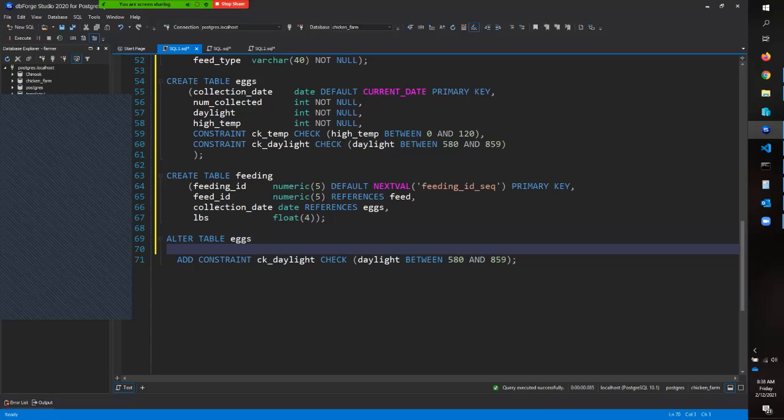But mine's a little bit more complex. I already had a constraint for the daylight. I just had the times on the check different. So you likely aren't going to have this issue that I had, but I'm going to have to drop and then add, separated by a comma.